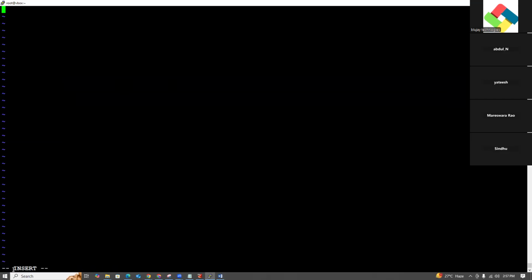Pressing i takes you into insert mode. Now you are in insert mode, and you can add data to the file.